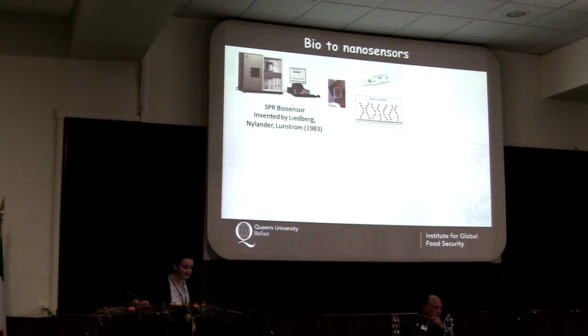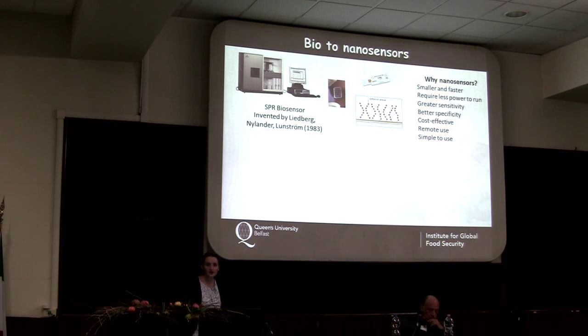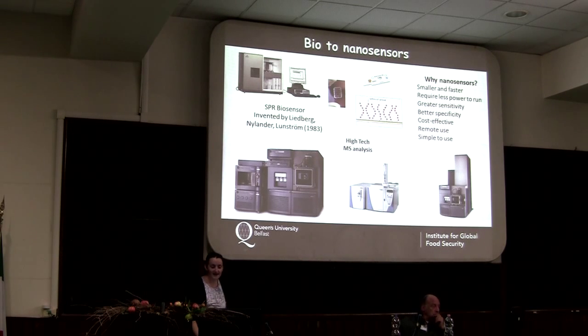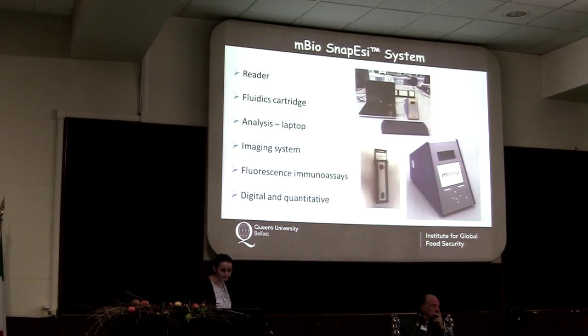So, bio to nanosensors. Why nanosensors? Well, they're smaller, faster, require less power to run. We've heard about power supply earlier. Greater sensitivity. They offer better specificity. They're more cost effective. They offer the potential for remote use, and they're simple to use. Why? Because in the laboratory, we're no longer competing with ELISAs and lateral flow tests. We're now competing with the high-end mass specs that really can do multiplex analysis and analyse nearly 300 contaminants in a single sample. Even for marine toxins, they can actually analyse now families of toxins.